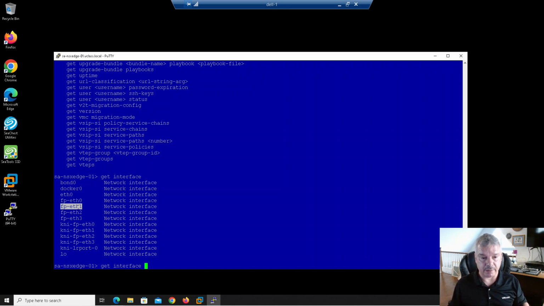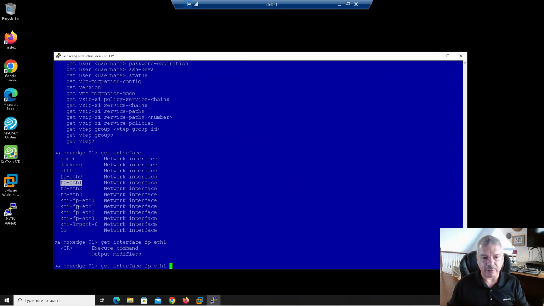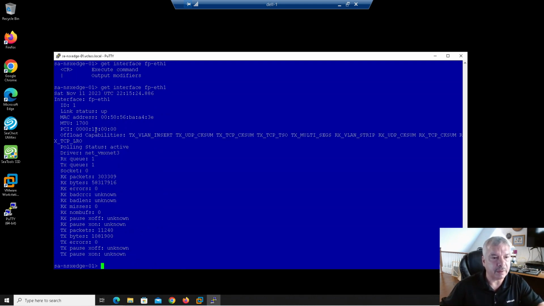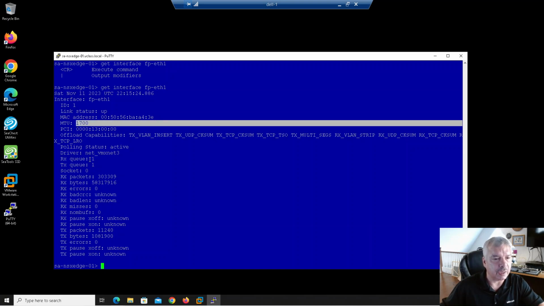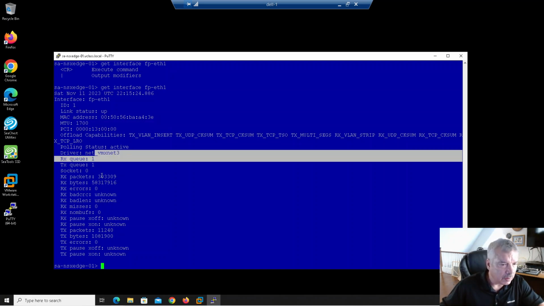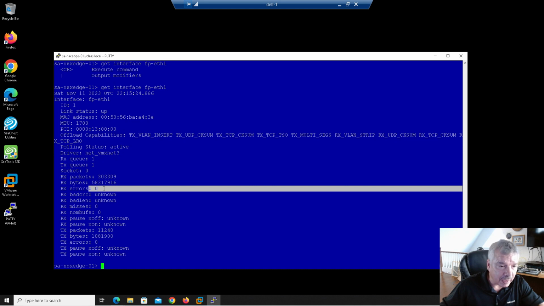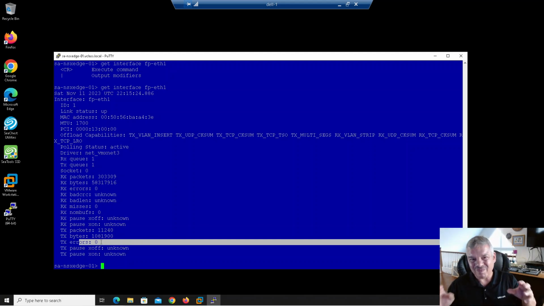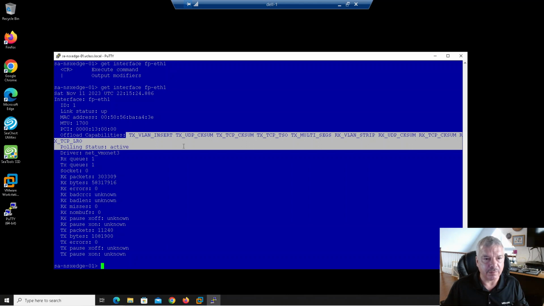So maybe I want to look at that, let's say. I'll say get FP-ETH1. I'll hit space, then tab. I can just hit enter if I want to, or I could use output modifiers. So I'll hit enter, and it actually shows me some information on this. You actually see the MTU size. And then we see it's VMX-Net 3. We see the receive packets, receive errors. I don't have any. And you'll see transmit errors down here as well. So this gives you, again, another quick clue. It shows me some offload capabilities I'm capable of as well. All right.